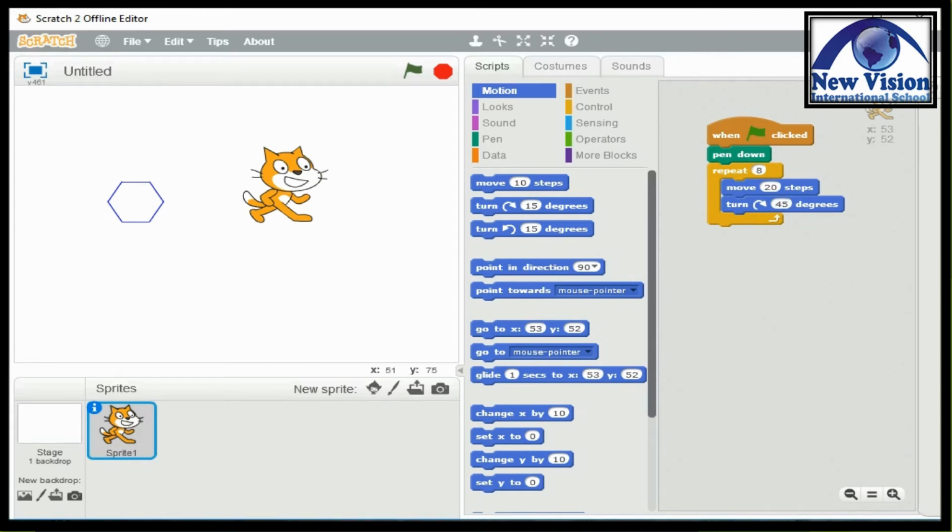So let us now try. When you click the flag, there you go. So we have a regular octagon. Once again, for the hexagon and for the octagon.